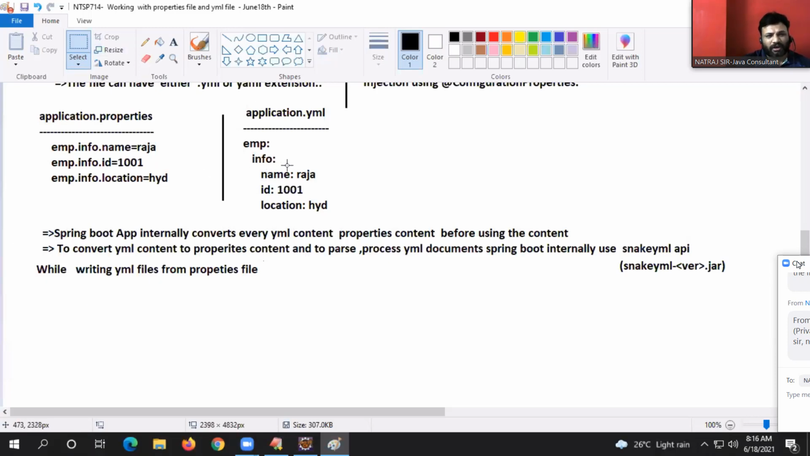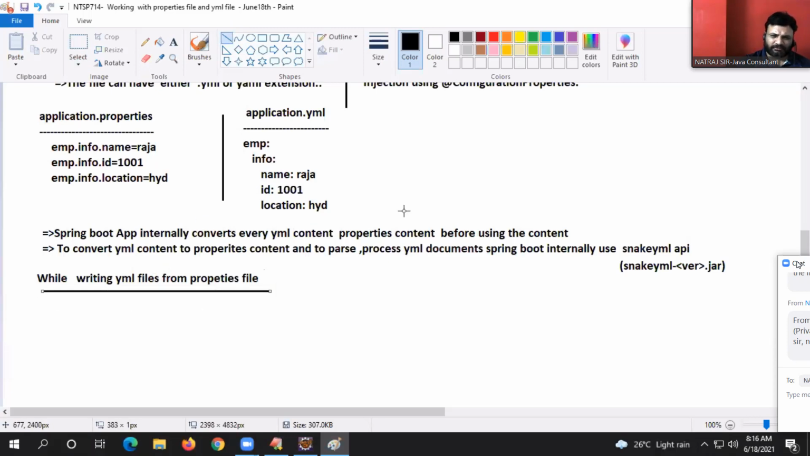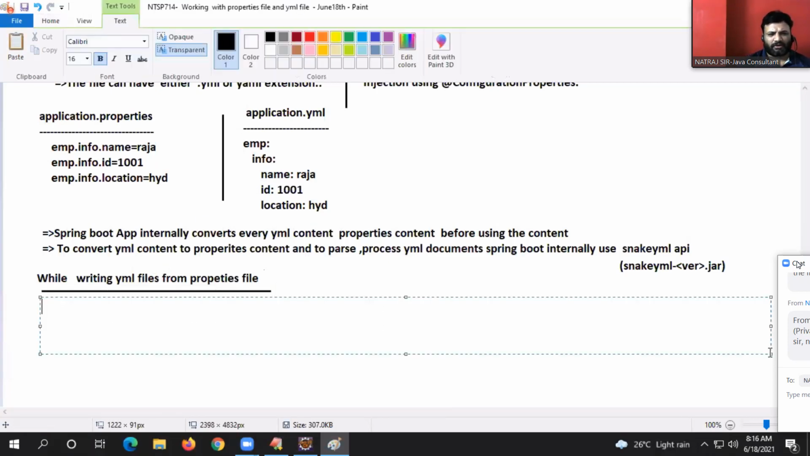Yes, after colon also space, guys. After colon also you have to give space. While giving value also you have to give space, while writing YML file from properties file. Okay, number one. Same nodes or levels in the keys should not be repeated. Are you understanding my point, guys?